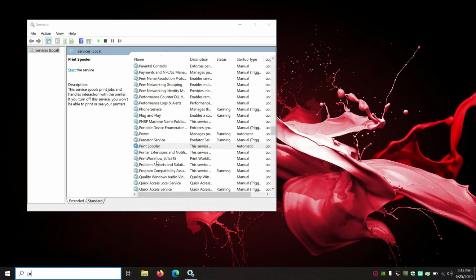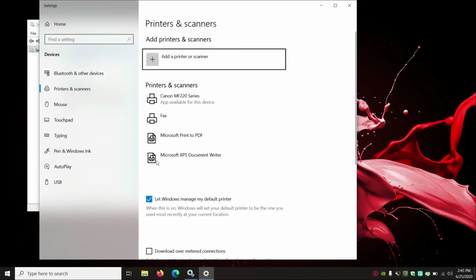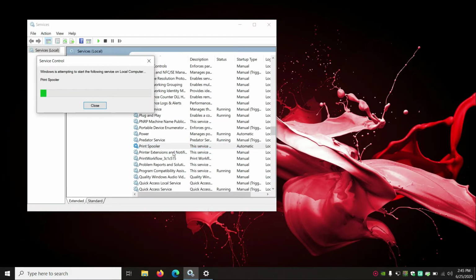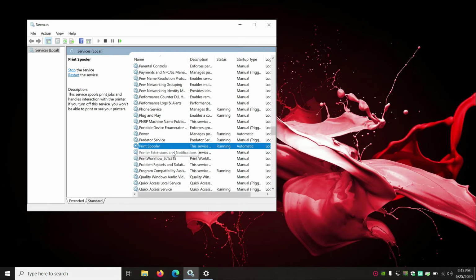If I go back to the printers and scanners, none of these things will actually function at all because the print spooler is not working anymore. But if I right click and start that back up, all my printing functionality has returned very easily and very quickly. So that's all that takes. It should, more often than not, clear the print spooler at this point in time, and printing should resume without an issue.